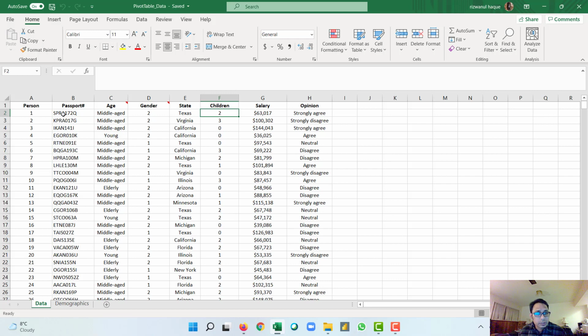There might be a question: I want to know what the average salary of different states might be. There are Texas, Virginia, California, and I might want to know the average salary of different states, and who has children. So if people who have children have a higher salary or not, or they might have a low salary, or many things can happen.